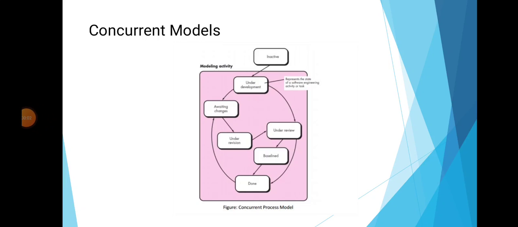Hello students, today we will see the concurrent model and the unified process. First is the concurrent model.